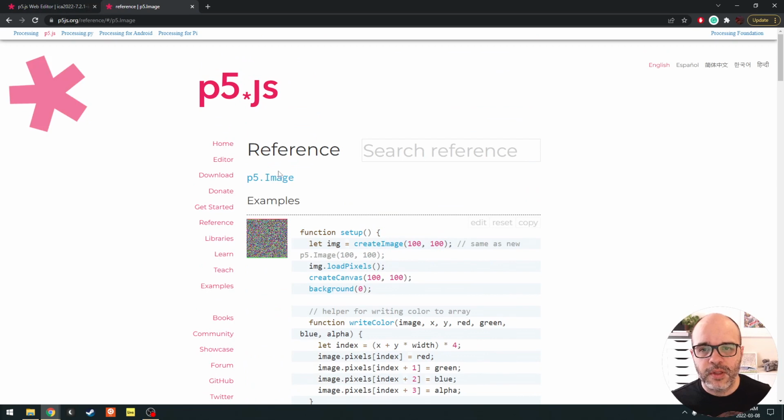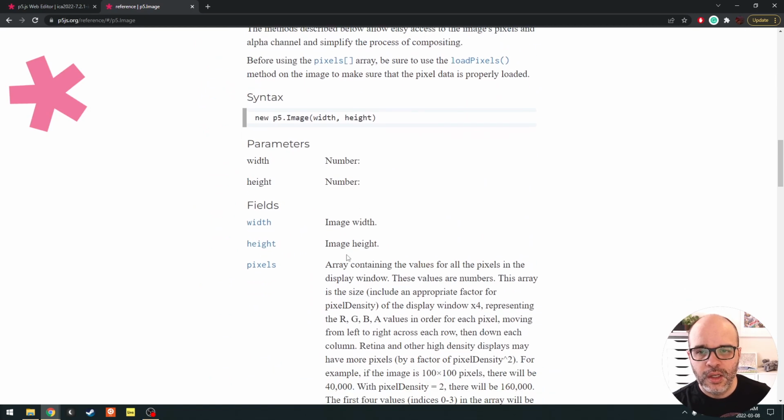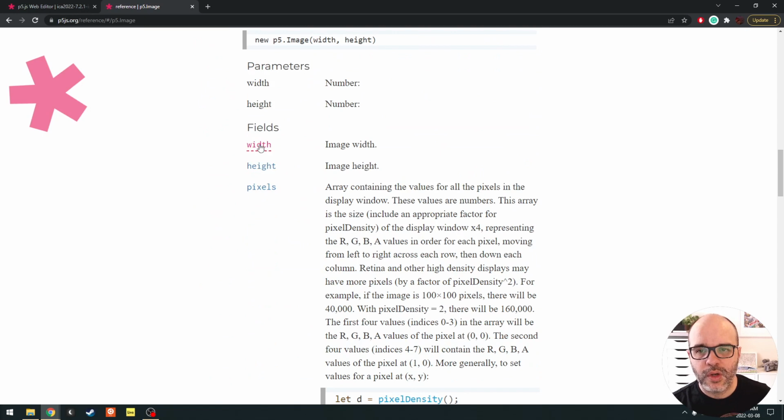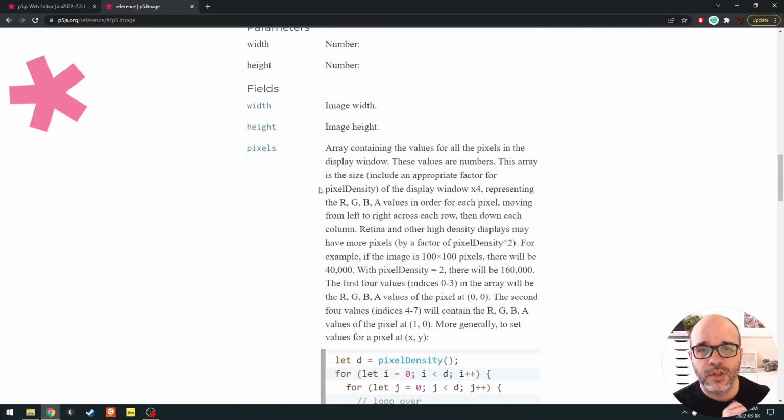So this is the object we're getting into our variable, a p5 image. And let's scroll down here, some documentation, and we'll see it has a few what's called fields or attributes. Okay, so it has a width, height, it has pixels. So our image has a width and a height property we can refer to. This is going to be whatever size, whatever dimension the image has.